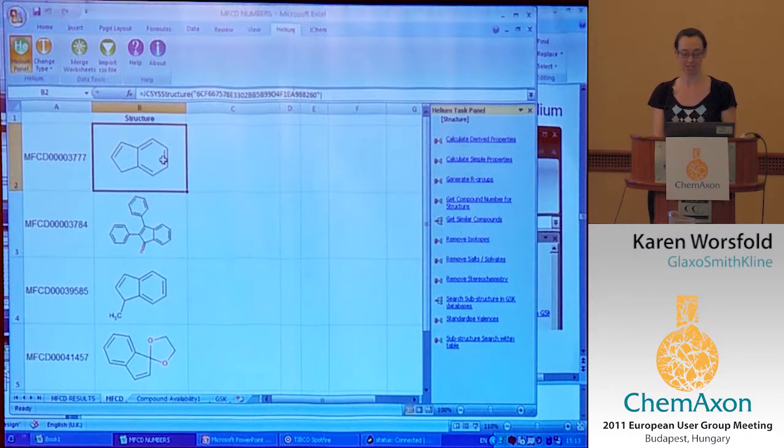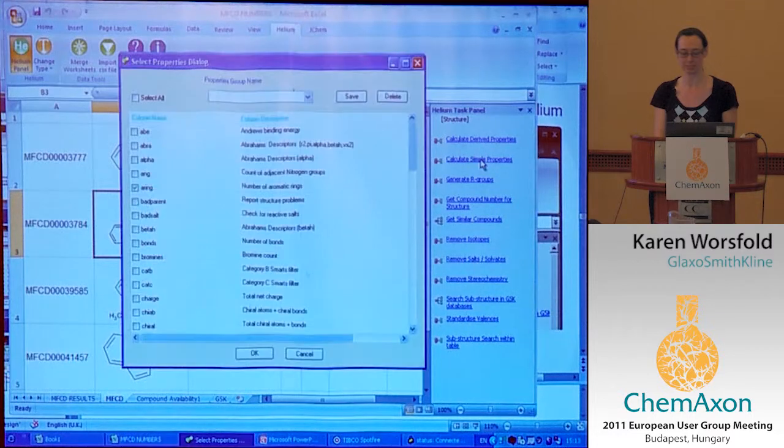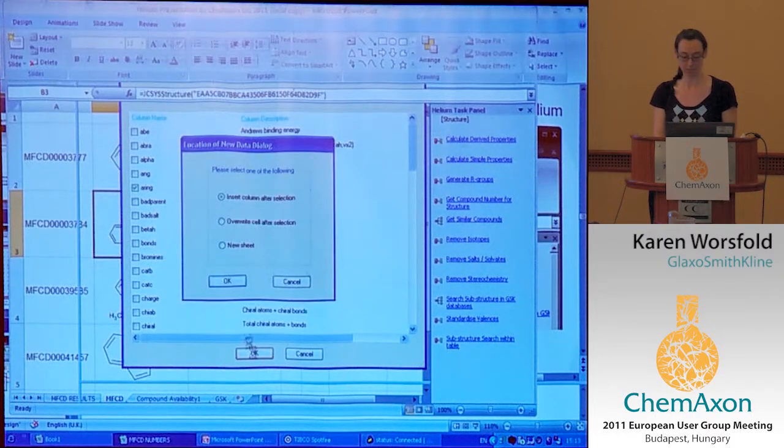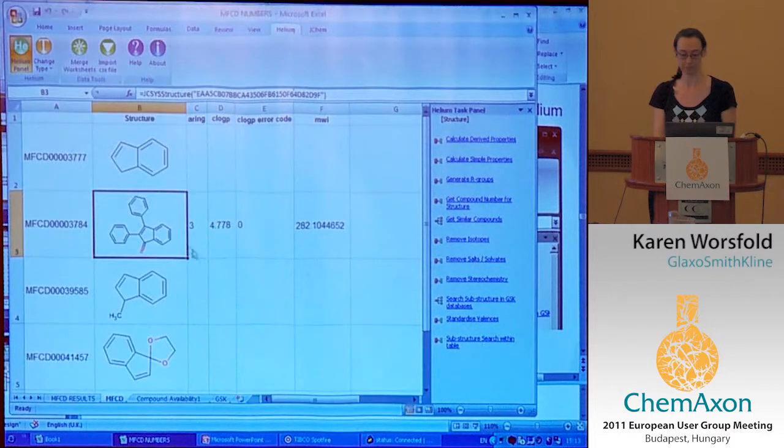And again, Excel is obviously flexible, so I can highlight just one row, calculate, for example, some simple properties. Brings up a whole list that I can choose from. And I'll just bring those in, and you've just got the data for that one row if you wanted to. And again, I've already showed you a whole column. So that allows users to build up their data set in any way that they want to, so supporting the flexibility and the variety that we get across the globe and the different functions of people that use Helium.